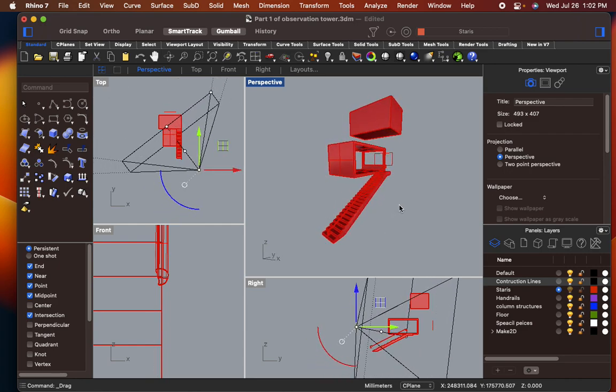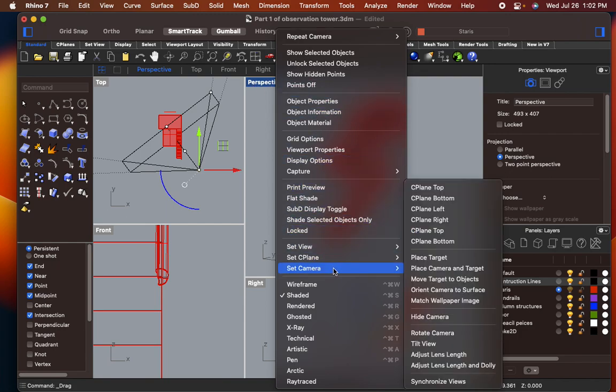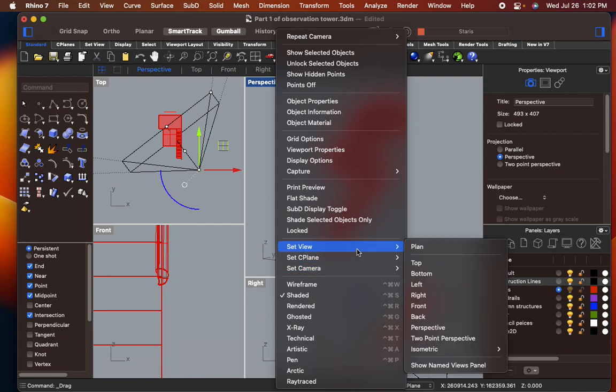So let's say that was it. That was perfect, that's what I wanted. I need to be able to save it, right? I don't want to have to find that exact position again. In fact, it's quite impossible. I've tried. Anyway, we'll right click on the perspective plane, right? So our viewport, we'll go to set view and show named views panel.